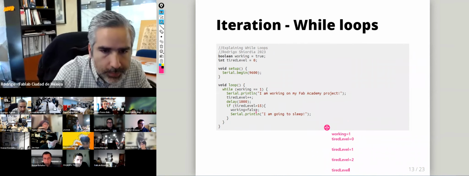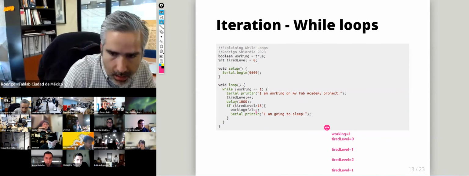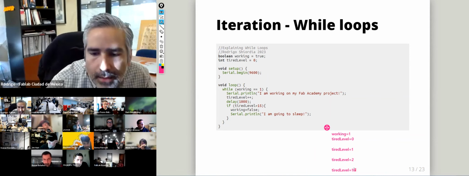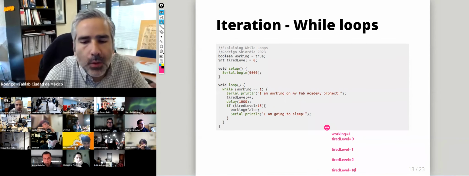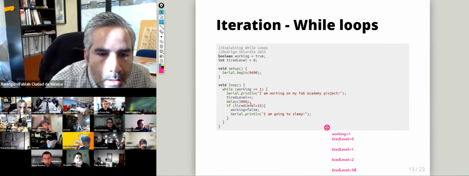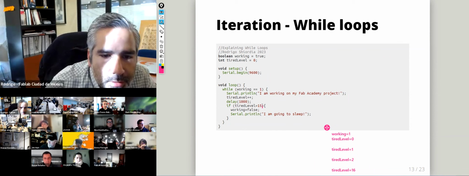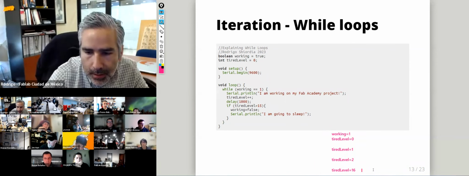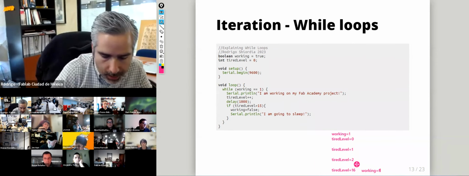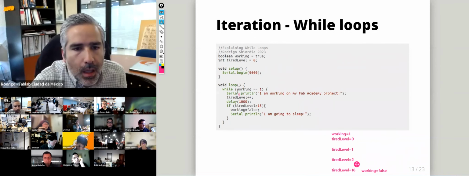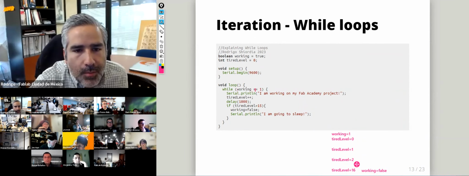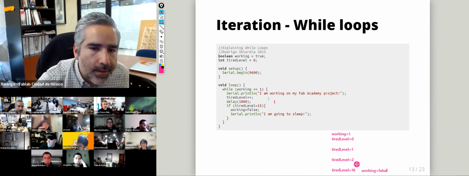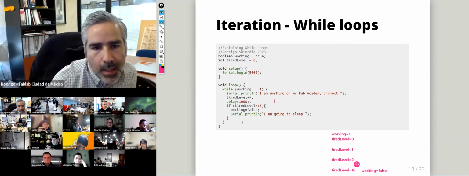As soon as tired level, it'll do that 15 times, and the 16th tired level will be worth, or its value will be 16, okay? So that means that this will be true, and it'll do this, right? So once that happens, the variable working gets set to false. And this statement will no longer be true. And basically it exits the while loop, right?